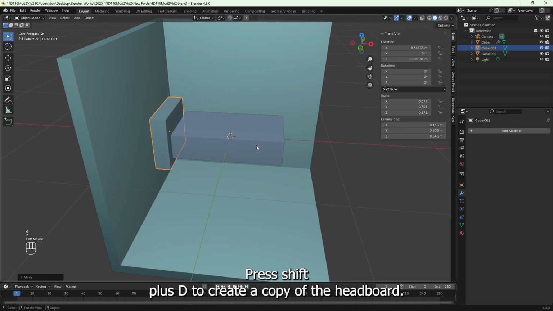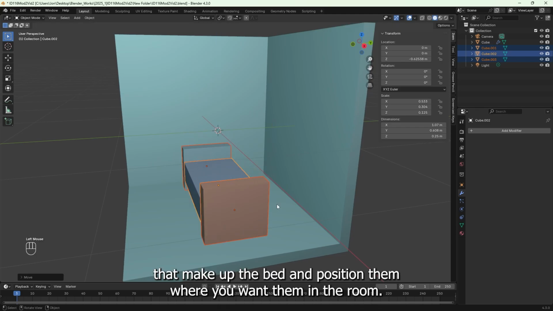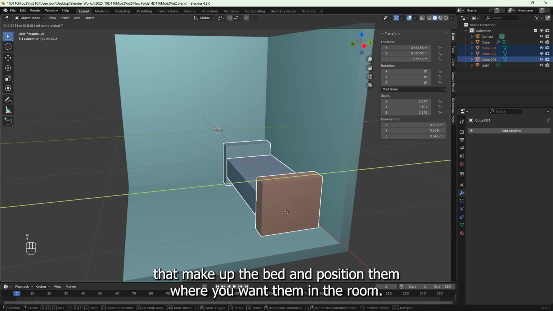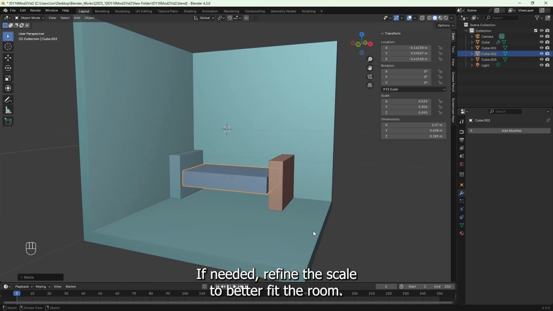Press Shift plus D to create a copy of the headboard, then position it near the foot of the mattress. Select all three objects that make up the bed and position them where you want them in the room. If needed, refine the scale to better fit the room.